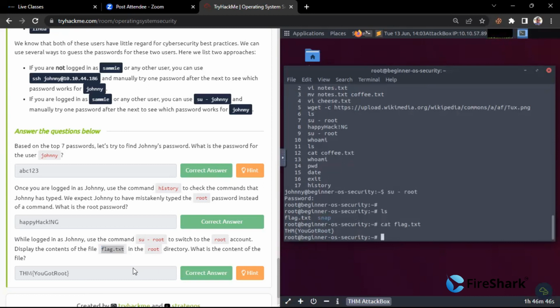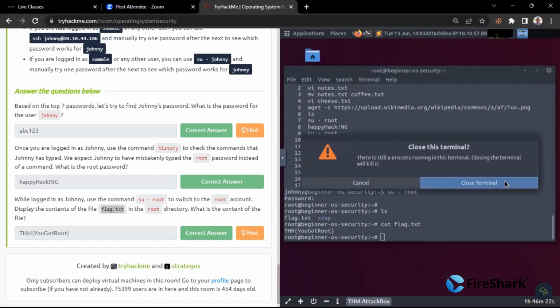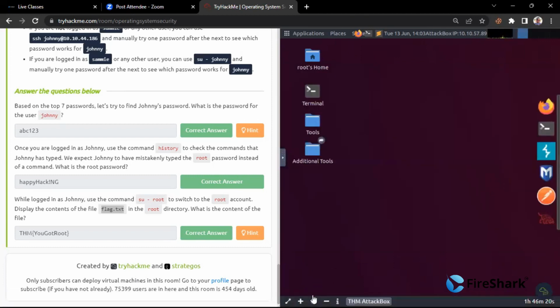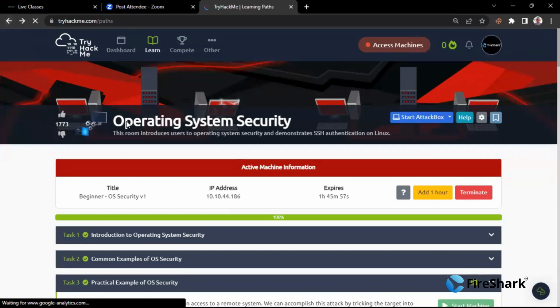You got root. Yes, from the root user we got it. Was this easy? Yes. Okay, so we'll just move forward. Let me close this. We have completed operating system security also, so we'll move forward.